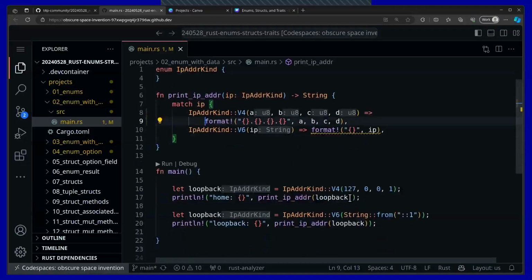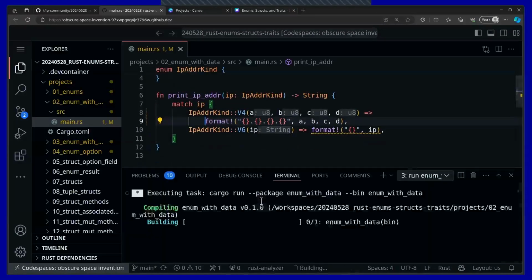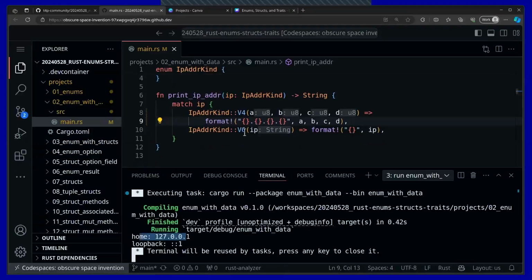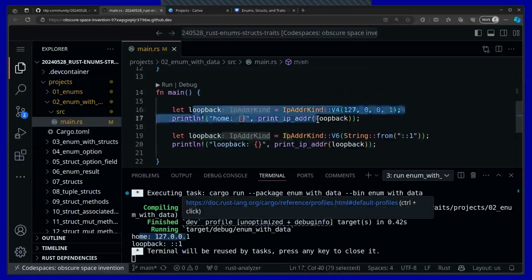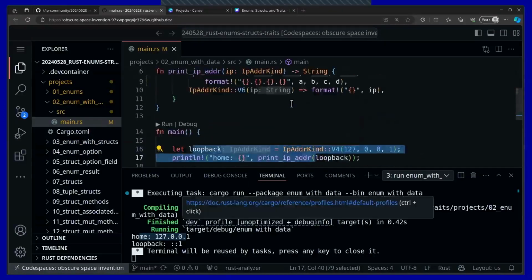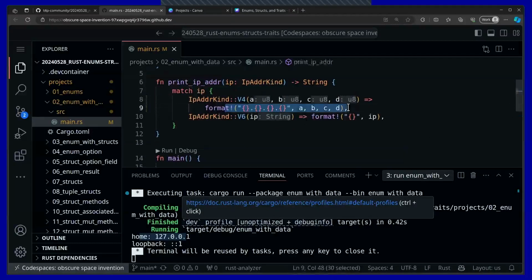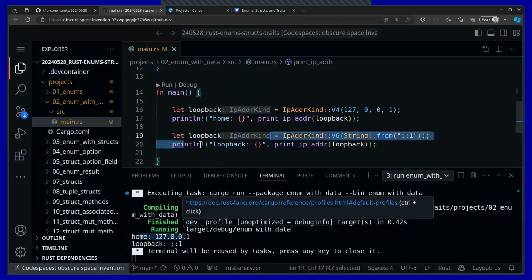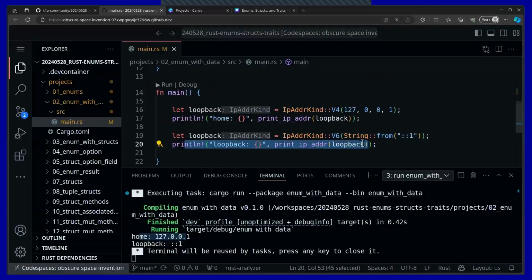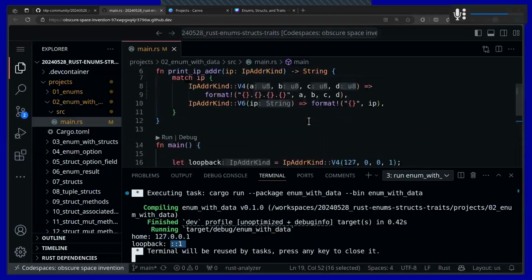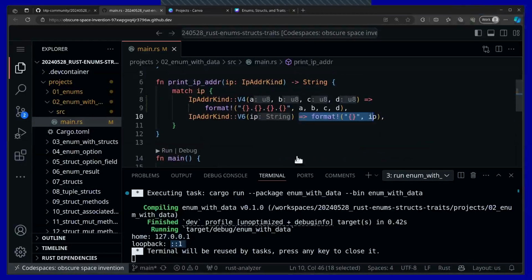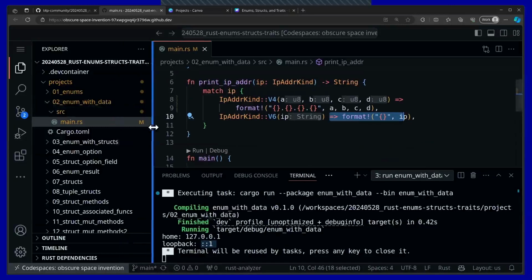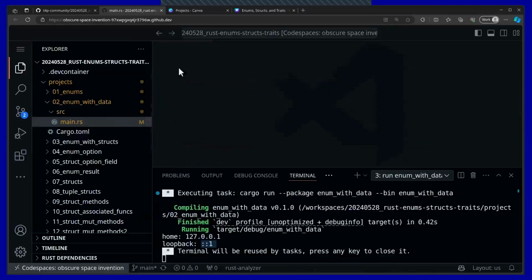So now if I were to come in and run this code, I get home and it prints out 127.0.0.1, which you can see here. And then I get this one here with my v6, and it prints out this based upon what you see here. Okay. So we can have data associated with our enum. Very, very powerful.